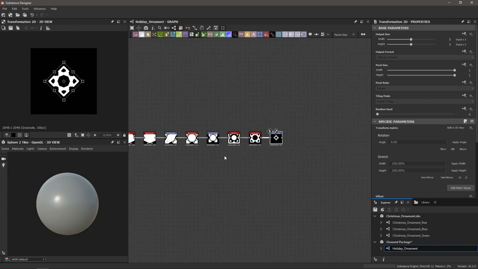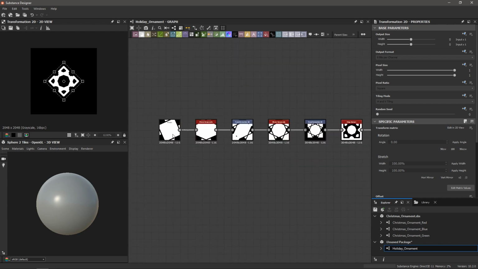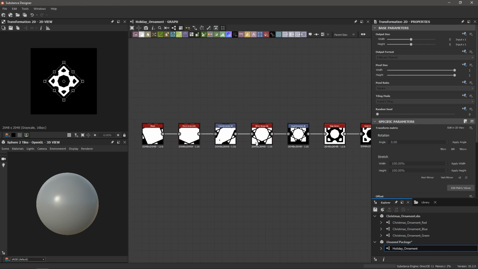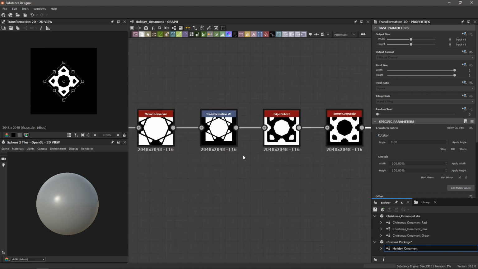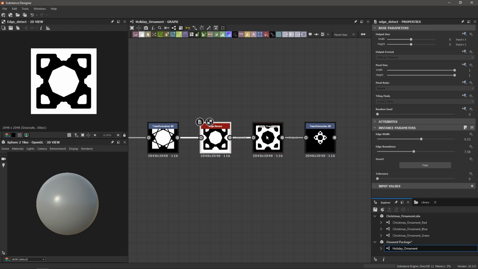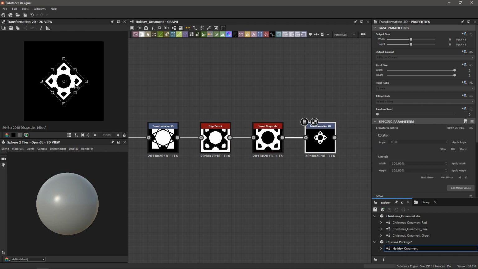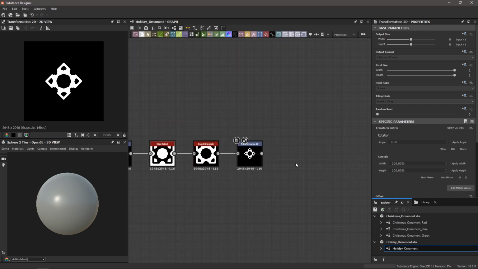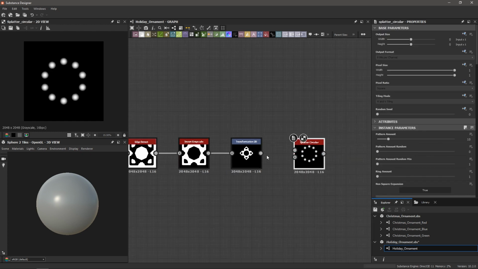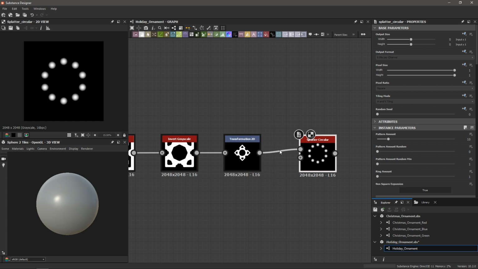So really all we've done so far is we've taken a shape, we've mirrored it a couple times, we've transformed it a couple times, and we just grabbed an edge detect, inverted it, and then just brought it down. So we have a nice, simple shape in the center of our map here. Let's hit save. And so next up, I'm going to bring in a splatter circular node. And I'm going to connect this Transform 2D to the pattern 1 input.